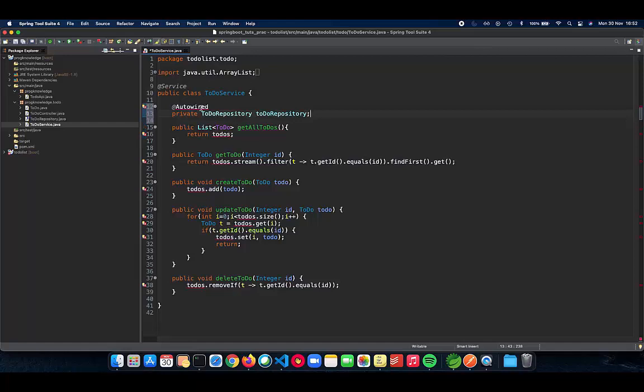So let's import AutoWire. Great. So we have our to do repository here, and let's see how we can work with this or how we can actually use this. So the first is get all to dos. So now to get all to dos, we need to actually return a list of to dos, right? So first let's make a list of to dos.